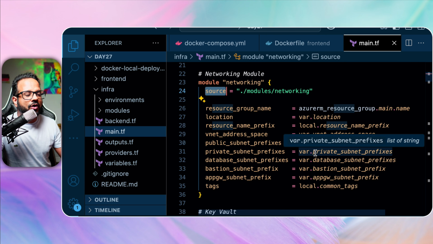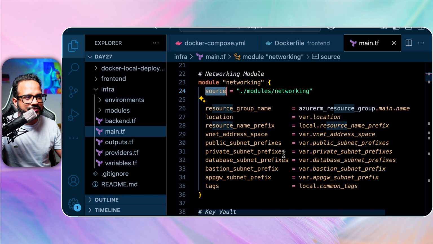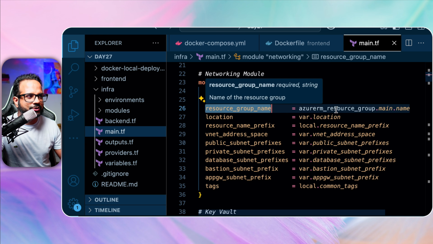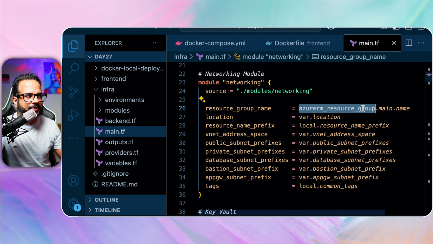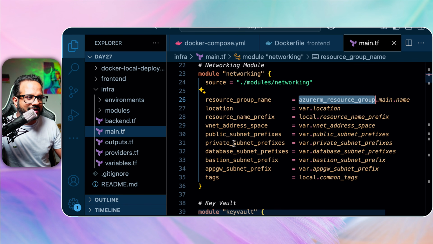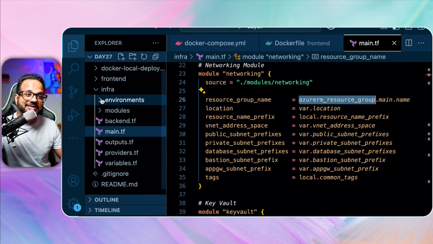But for now, all the variables that the module needs have to be passed from here like this. Let's say resource group name, we provide azurerm_resource_group, which is this one, dot main and dot name. Similarly, you provide everything over here. You assign every value here, and then you can use that value inside that module.